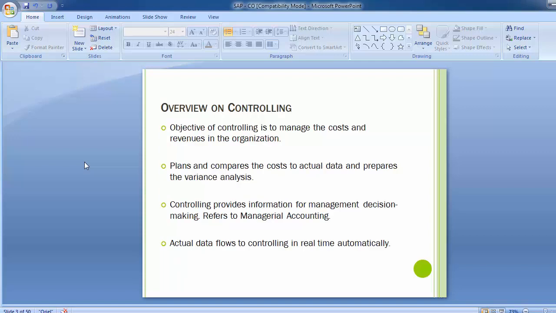So moving to the overview on controlling, the objective of controlling is to manage the costs and revenues in the organization, plans and compares the cost to the actual data, and prepares the variance analysis. So controlling provides information for management decision making. It also refers to the managerial accounting. Actual data flows to controlling in real time automatically. So let's have a further discussion on the controlling part.